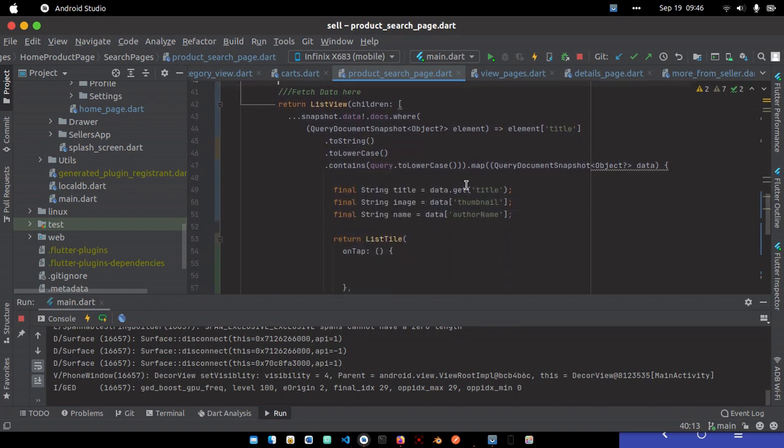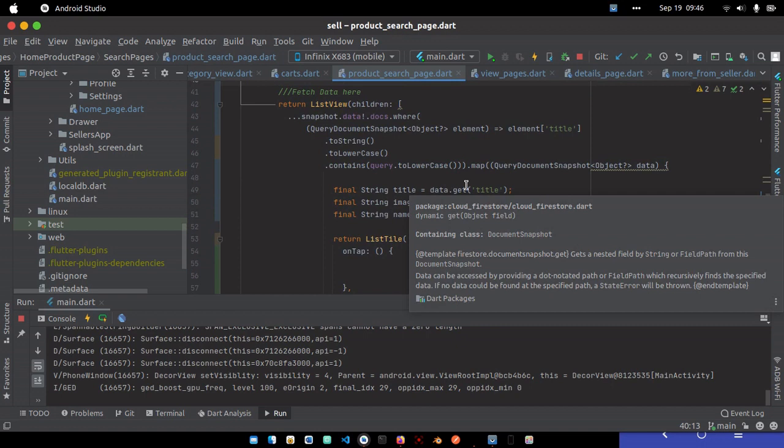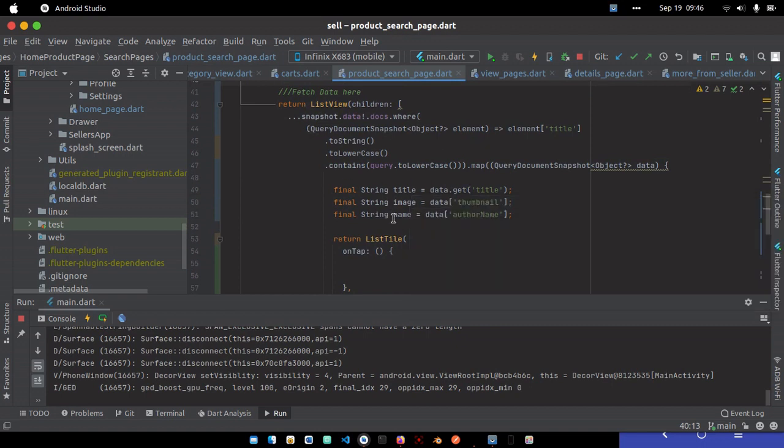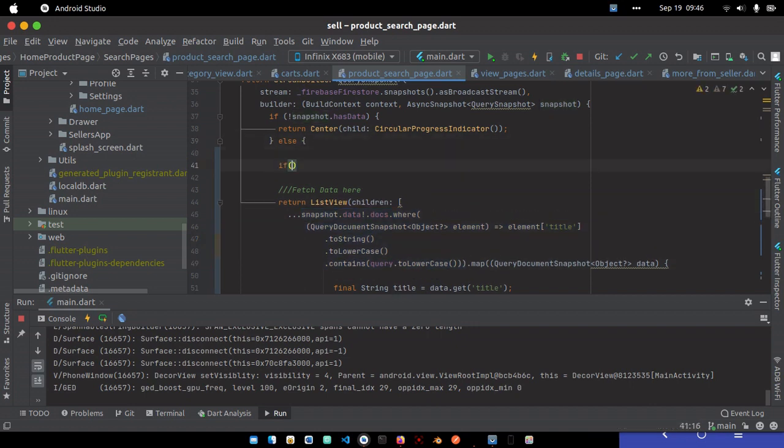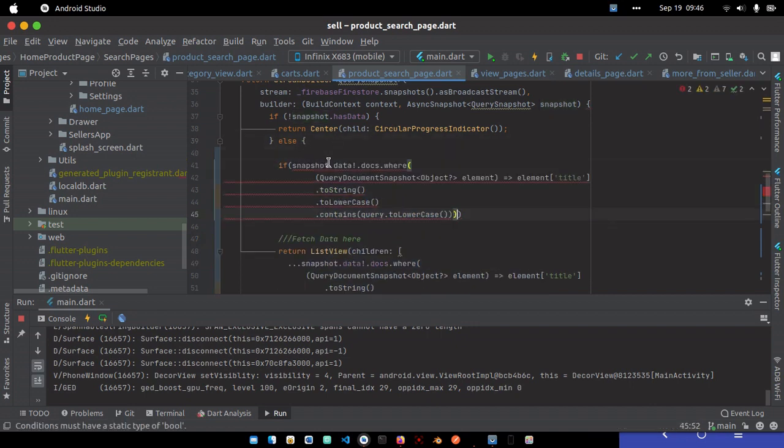So I'm still going to use this similar stuff I use here. Okay, snapshot dot this. I'm going to use this stuff too. Right here, I'm going to use an if statement. So I will say if the snapshot dot data dot docs dot where this one title dot toString or lowercase dot contains this dot isEmpty.